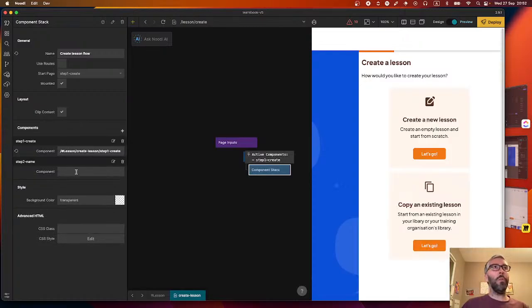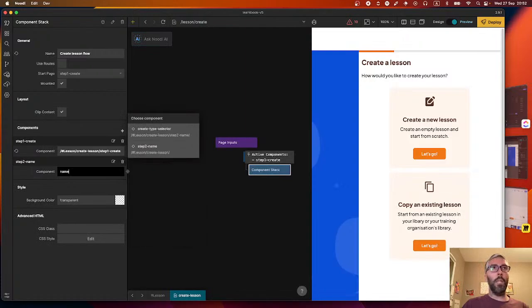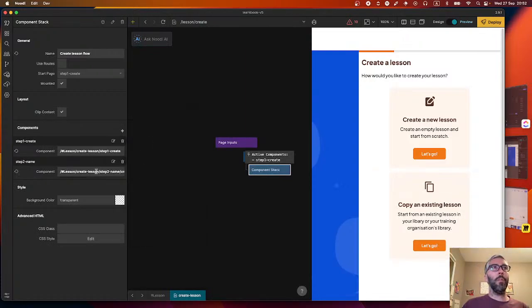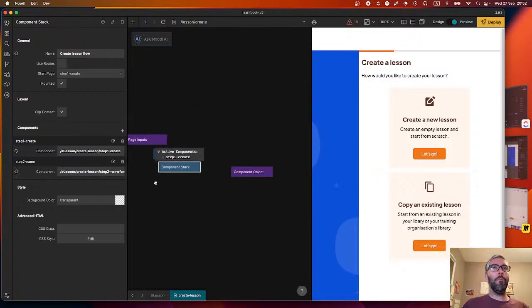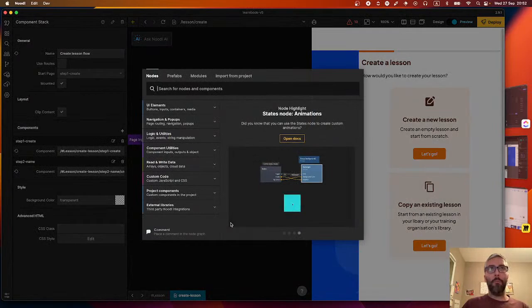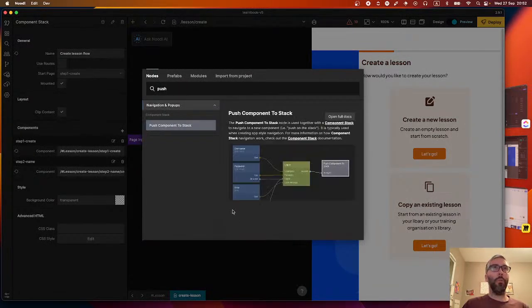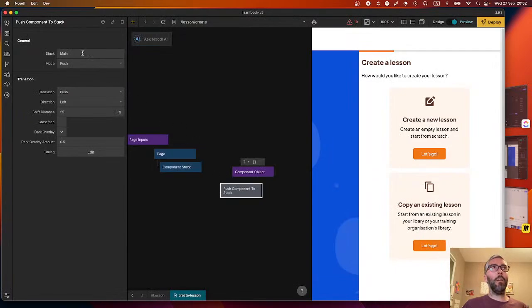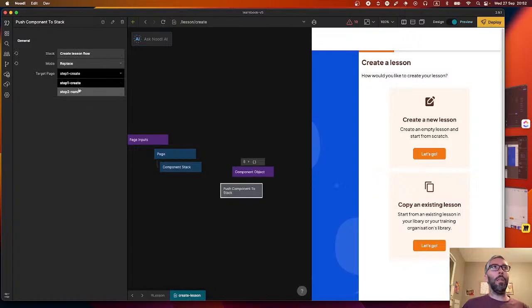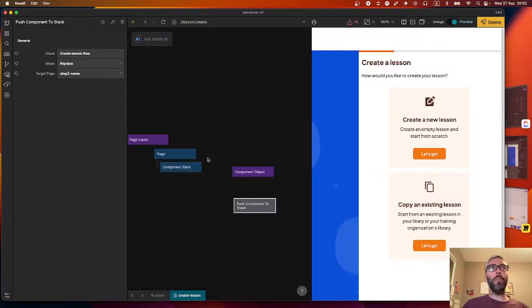Name goes into our component stack. Name. Cool. Yep. So if step 1 is clicked, then we're going to push component to stack. It's going to be in the create lesson flow stack. It's going to be a replace, and it's going to target step 2. So this is step 1. And then we'll do the same thing for step 2, and we'll have another one for step 3, and blah blah blah blah.